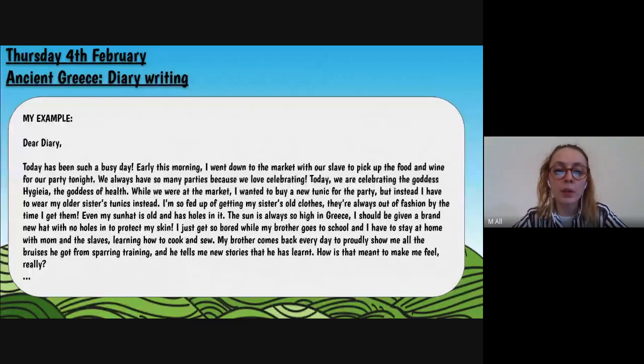I just get so bored while my brother goes to school and I have to stay at home with mum and the slaves, learning how to cook and sew. My brother comes back every day to proudly show me all the bruises he got from sparring training, and he tells me new stories that he has learned. How is that meant to make me feel, really?